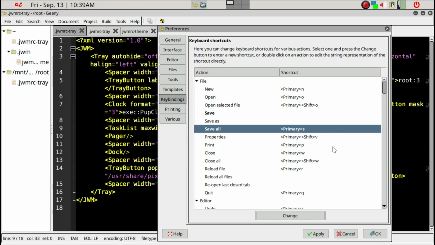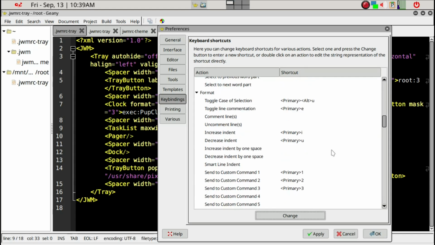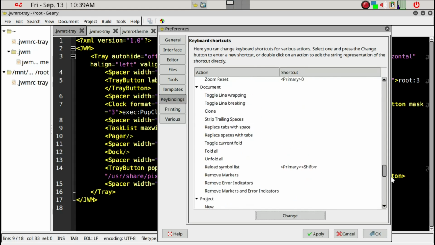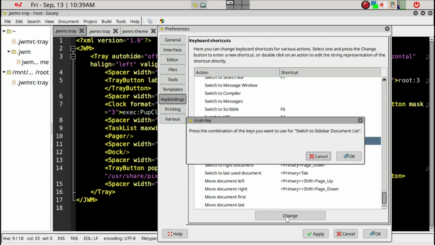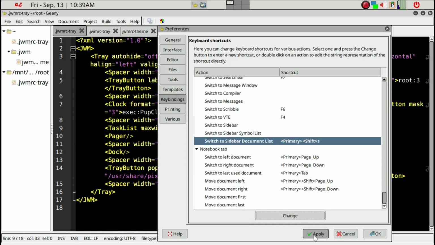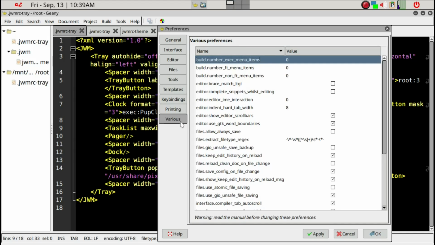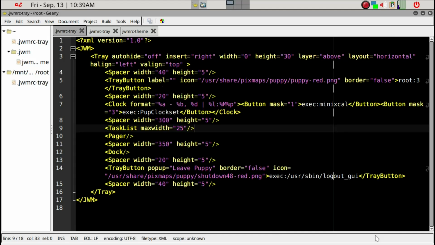Then we can go all the way down, because we want to be able to quickly switch to the sidebar document list. So I'll change that and make it Control Shift S, and then apply. I think everything else we'll just leave alone for now, and OK.